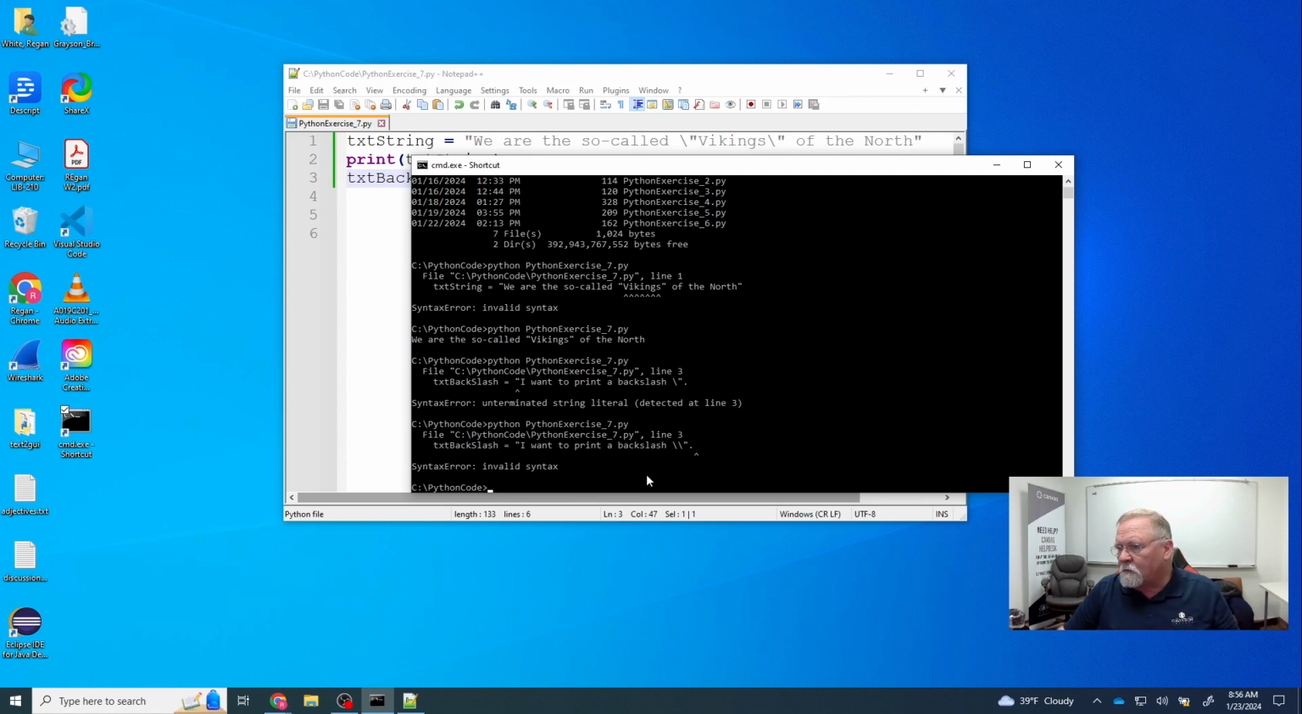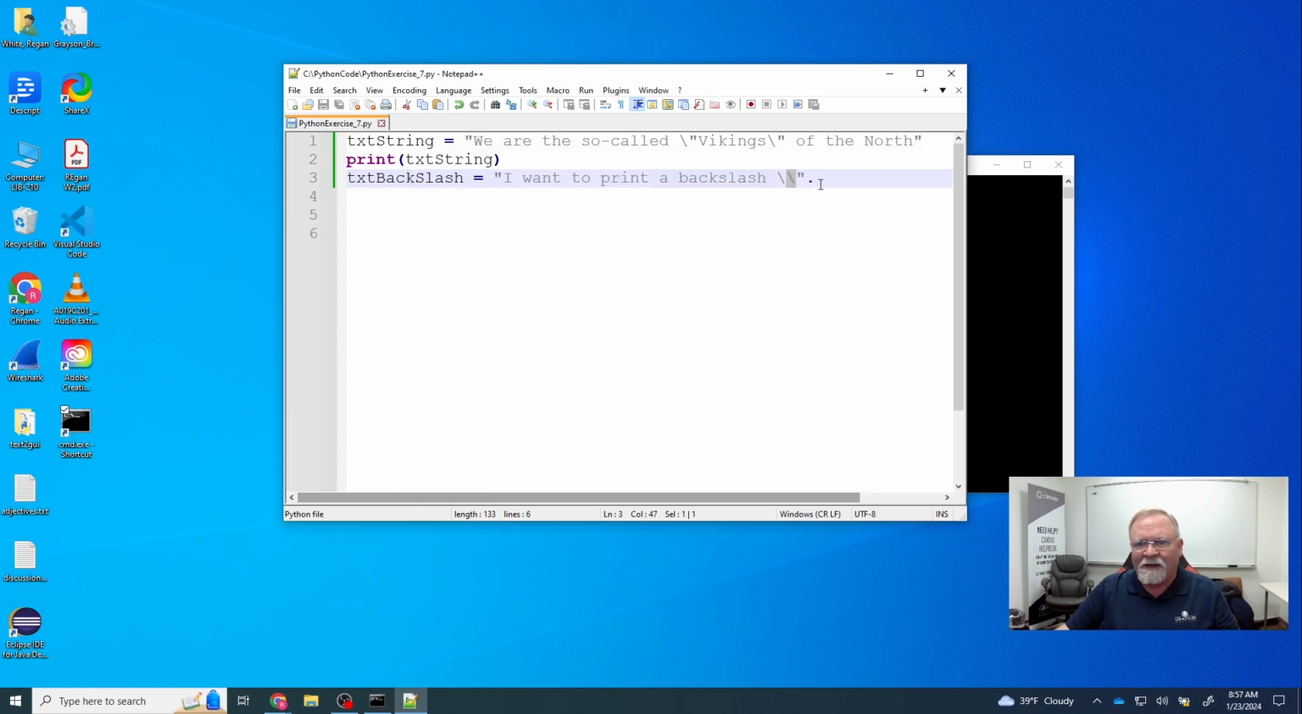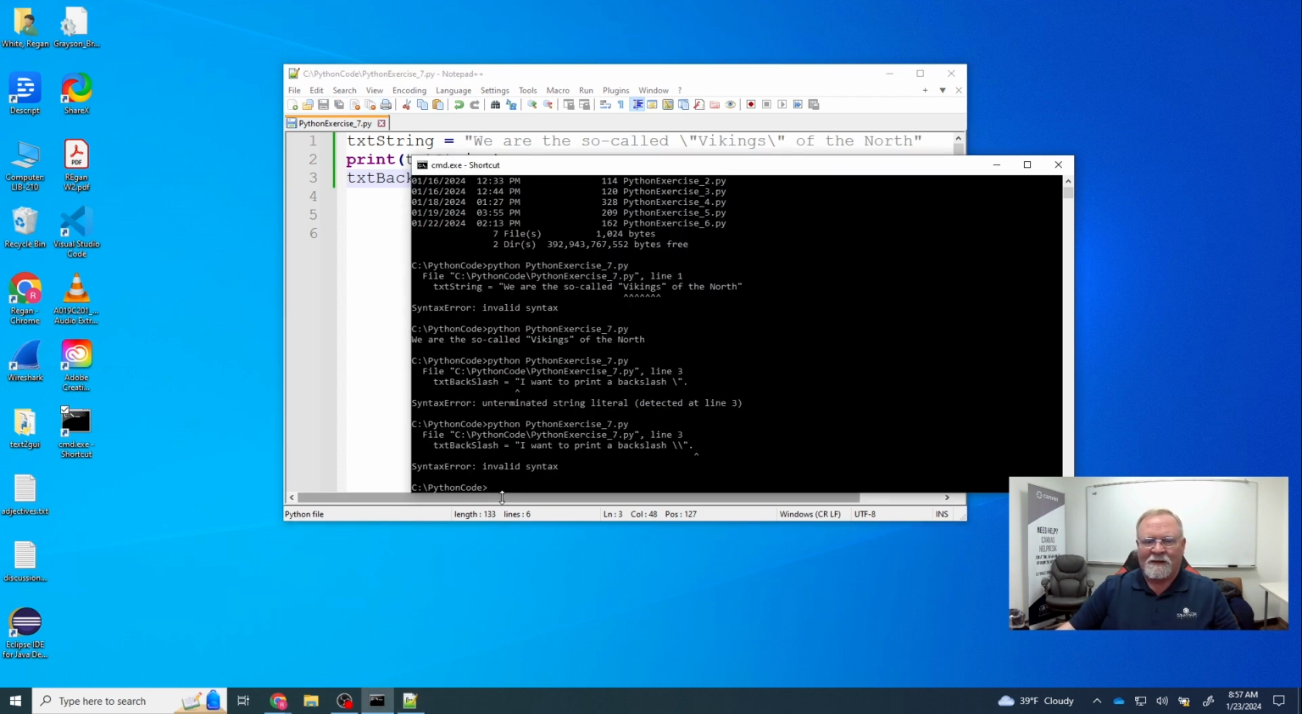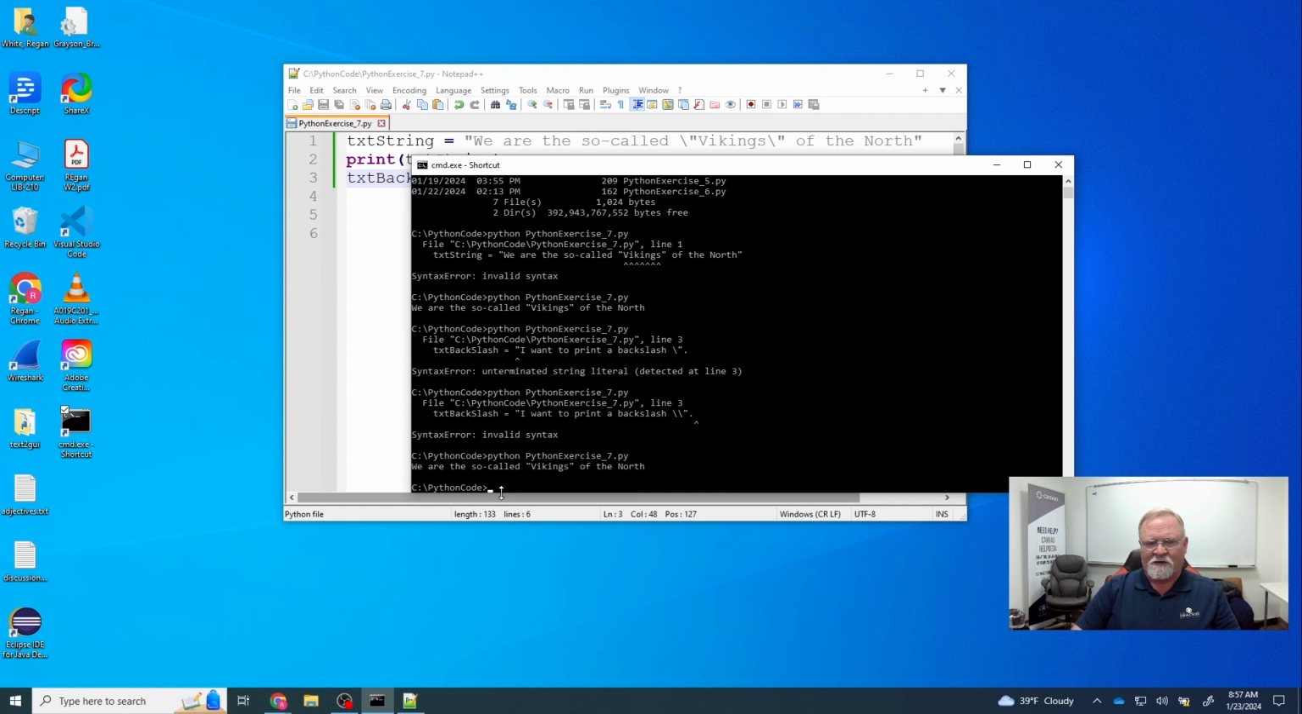Oops. Did I miss one? Oh, there's a period after that. Yeah, you can't have things outside of the quotes either when you're trying to print. My bad. Let's try that again. That's a good troubleshooting trick. Sometimes when you look at something, you don't see the forest for the trees.